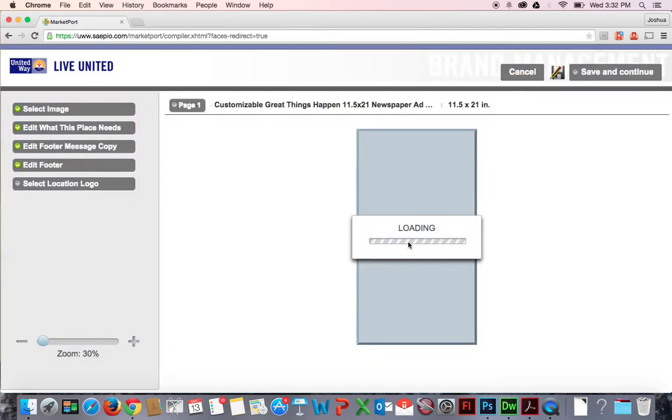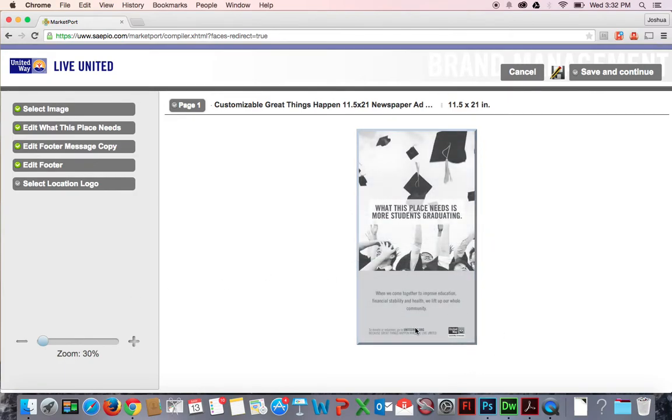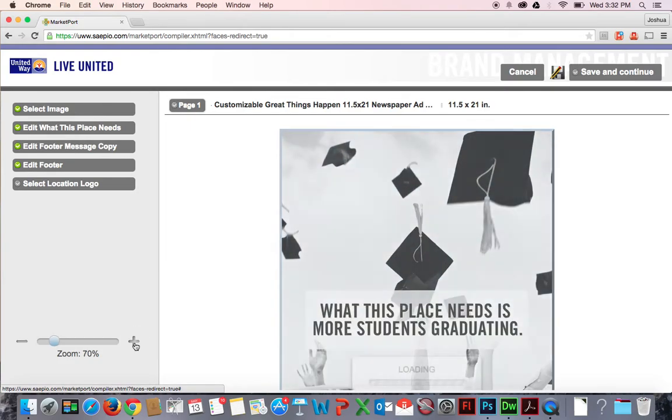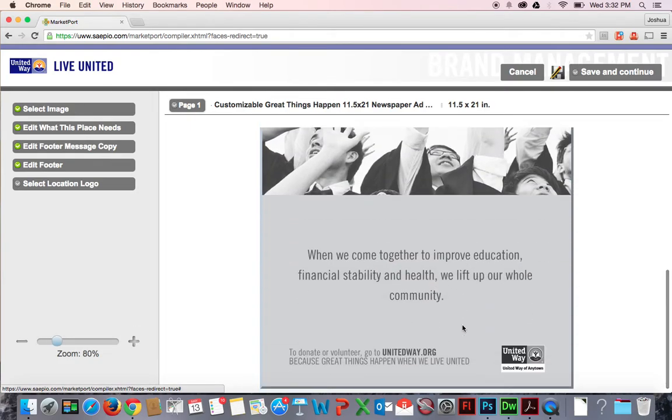Click OK. And it has changed the URL. And if you want to get a closer look at stuff, you can zoom in with this tool here. And the last one is the logo. Here, you'll want to localize that guy. Otherwise, it'll say United Way of Anytown.